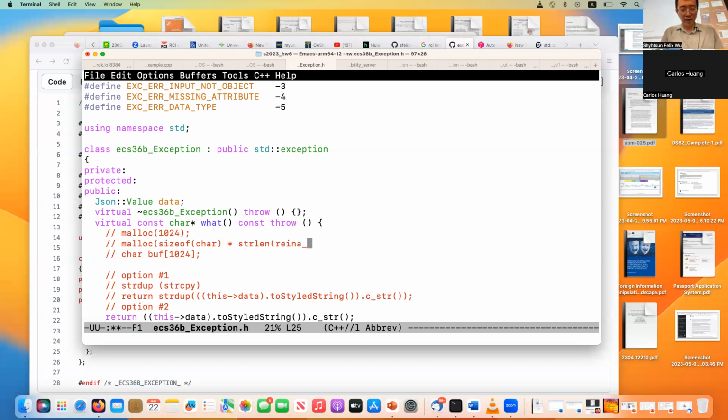R-E-I-N-A, Reina string. Okay, assuming that's the source. By doing this, you see that I actually guarantee size, character, string length with Reina string. Okay, is this correct? Everybody okay? If I ask you this question in the final exam and you do this, you get 0 points.